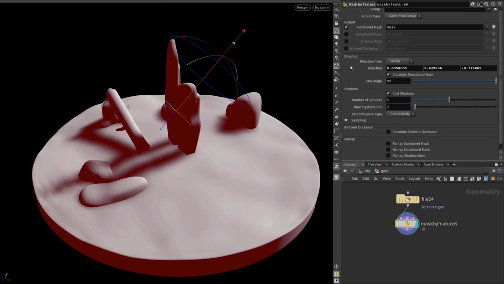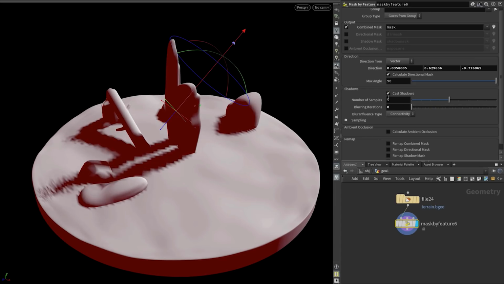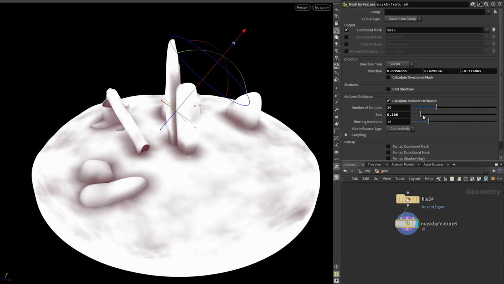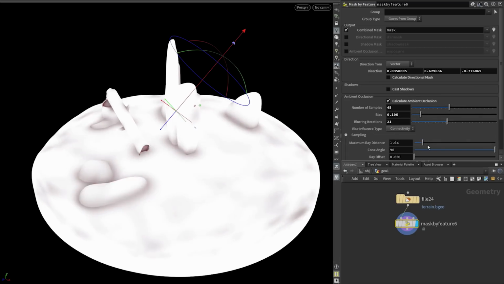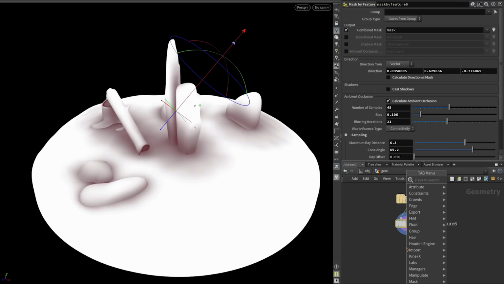But really what we're doing here is saying, let's create a mask for things that are facing a certain direction or are occluded from that direction. Or in the case of ambient occlusion, actually occluded in a hemisphere almost. And these three possibilities can be used in really interesting ways to scatter points.